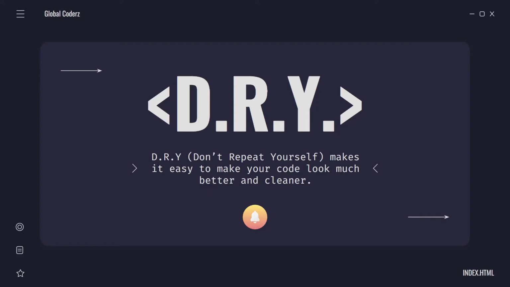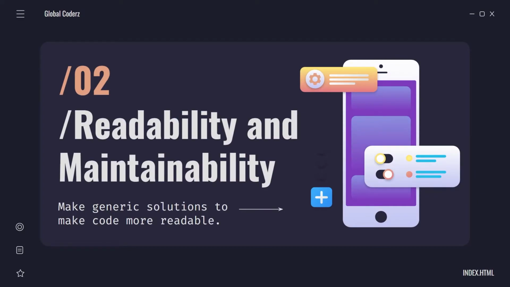Now for tip 2, readability and maintainability over a generic solution. When you start applying DRY to your code, you introduce complexity, which can cause the readability of your code to decrease. To combat this, start with a generic solution when building features. Through iterations, you can reuse parts of the application and maintain a good level of readability and maintainability.